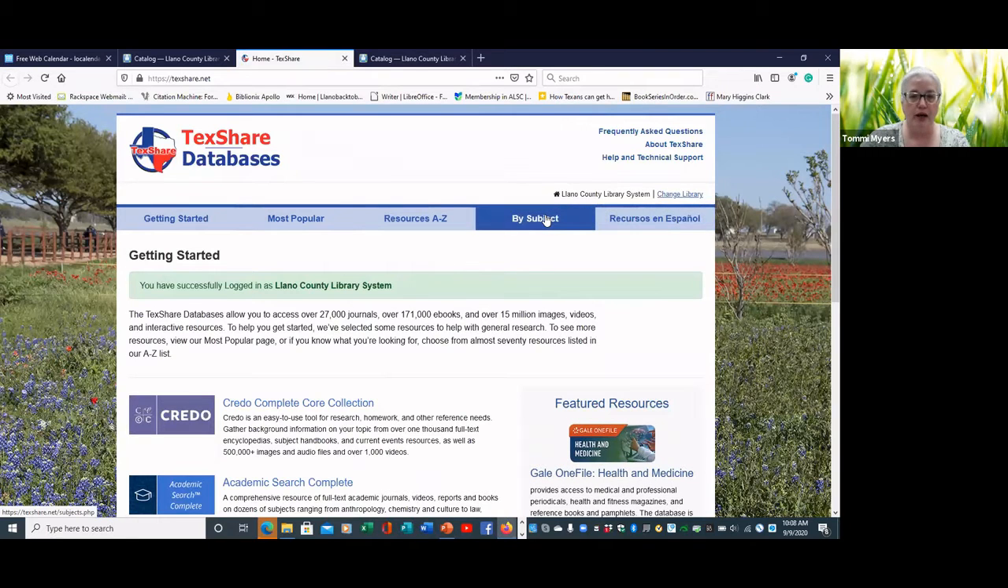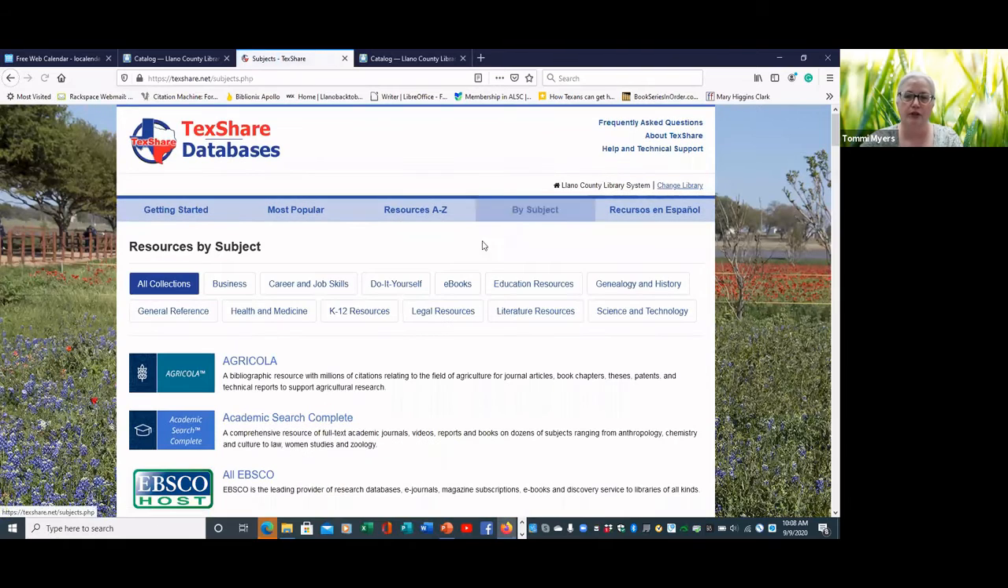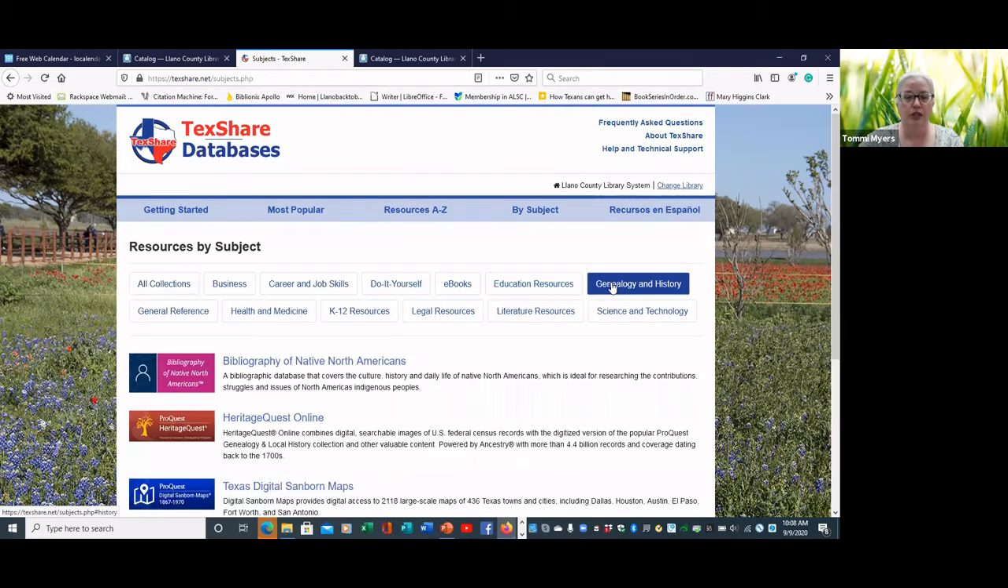We're going to go by subject. We're going to actually go and explore each subject over different workshops that we do on Zoom. And today we're going to go to genealogy and history. We have a lot of people who come into Llano Library interested in genealogy. We have a great genealogy department with a lot of Llano resources in-house. But you can also access a number of things online as well. We're going to click on genealogy and history.